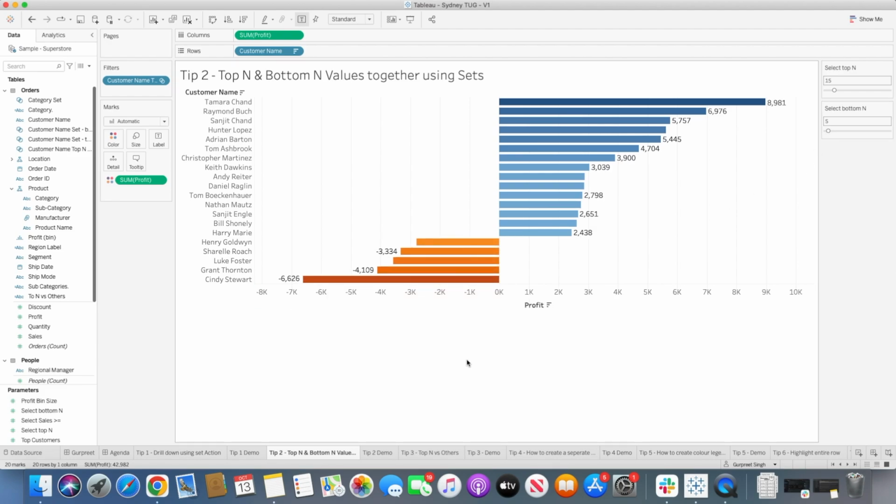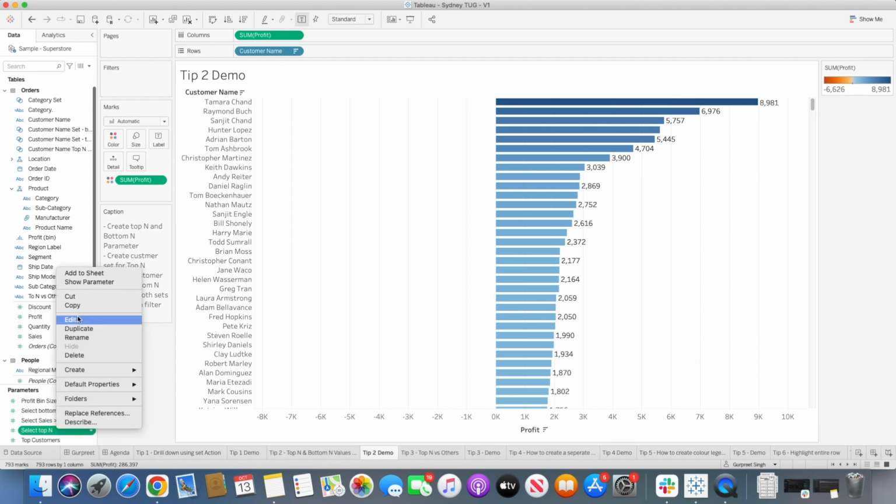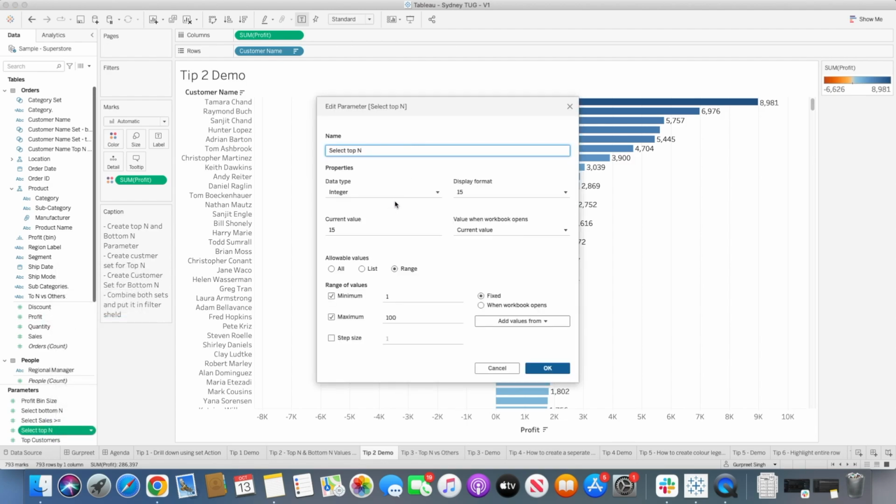So how can we do that? First of all, I will create a bar chart, which I have already created here with customers and the profit values, and then I want to create 2 parameters. One is for top n values, and here I will select the data type as integer, display format just a number, and you can change the current value. If you want to keep it by default 10, you can do it that way. And I have selected the range from 1 to 100, and I will select OK.